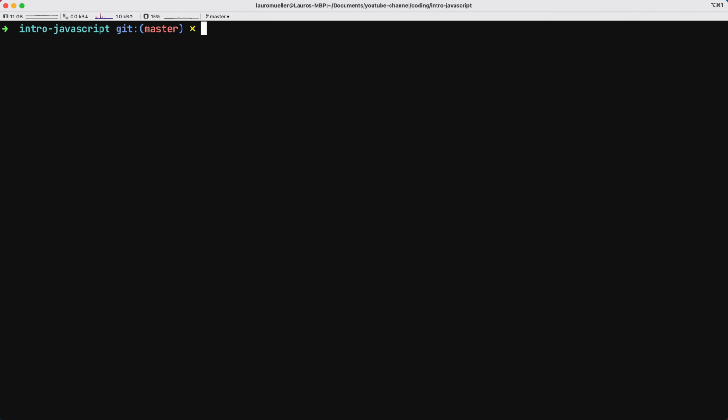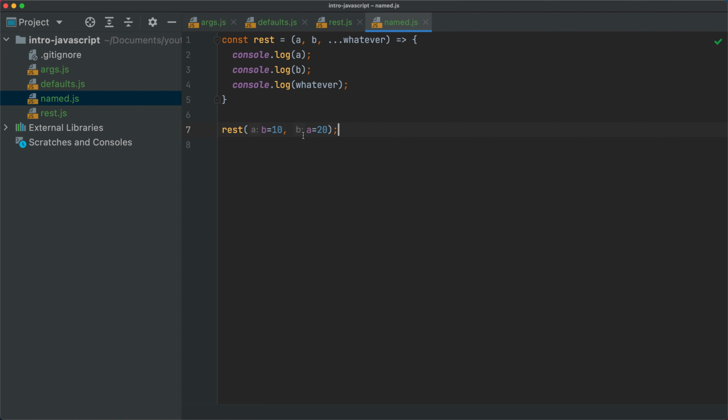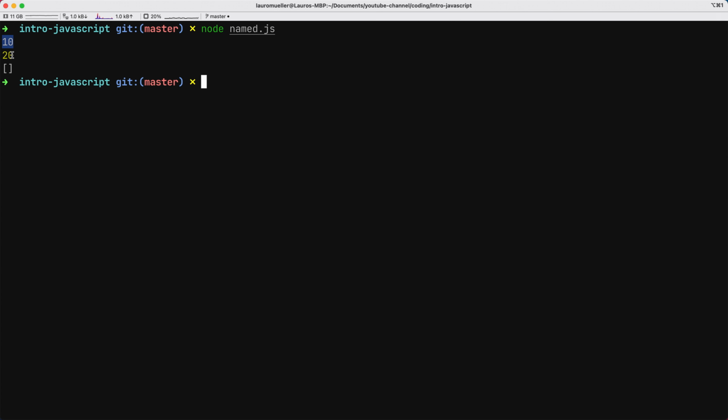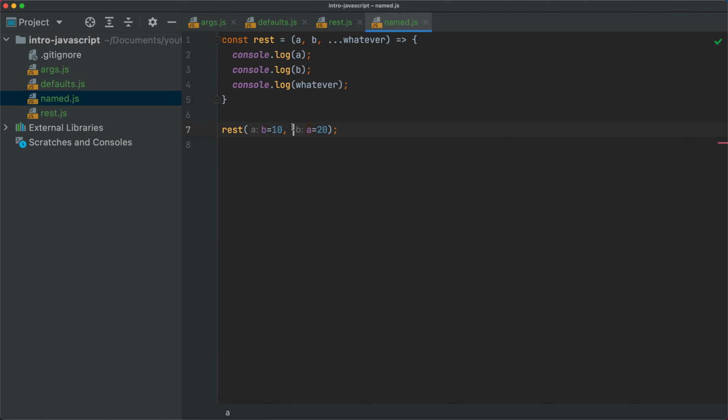Here I'm going to clear the whole thing and call node named.js. And you will see that it is still the case that A is 10 and B is 20. So nothing different happened by me saying B equals 10 and A equals 20. It's still within the rest function, A is 10 and B is 20. So there is no such thing as named parameters here. In Python this would work, you have named parameters in Python, but in JavaScript this doesn't work.